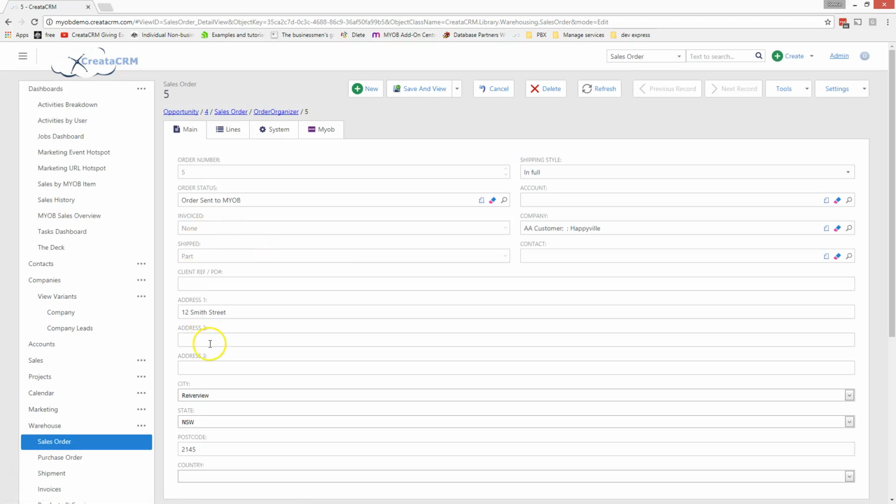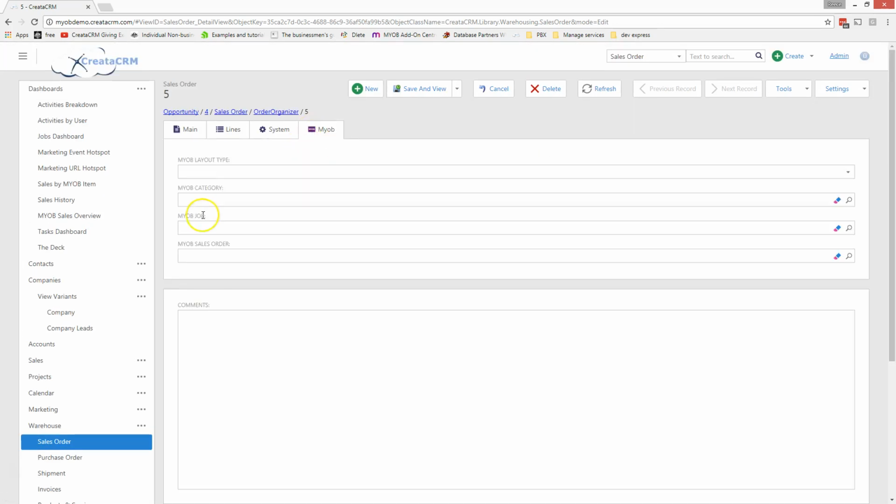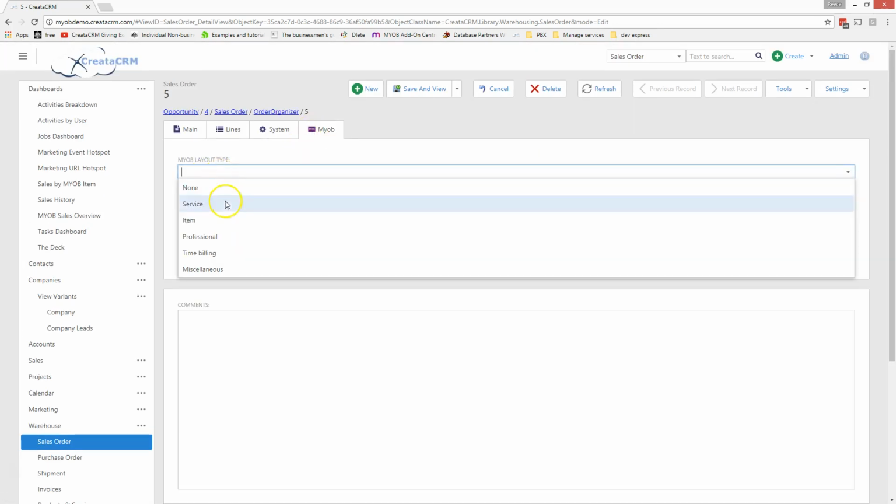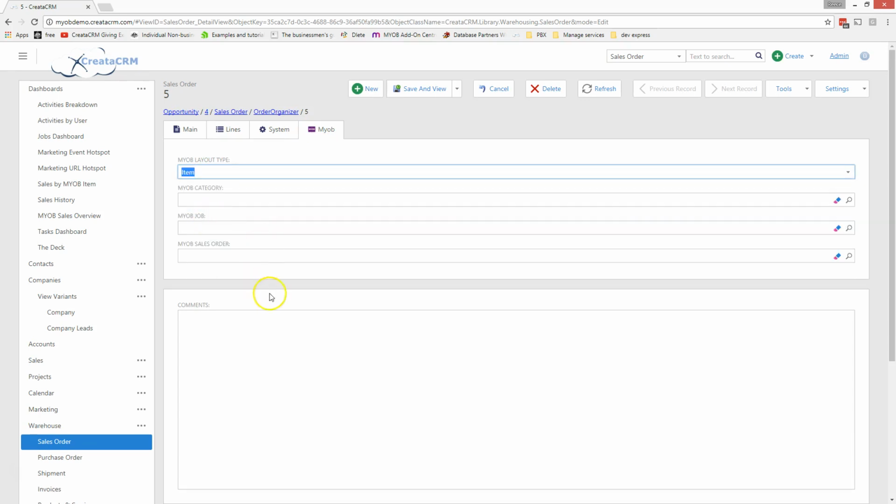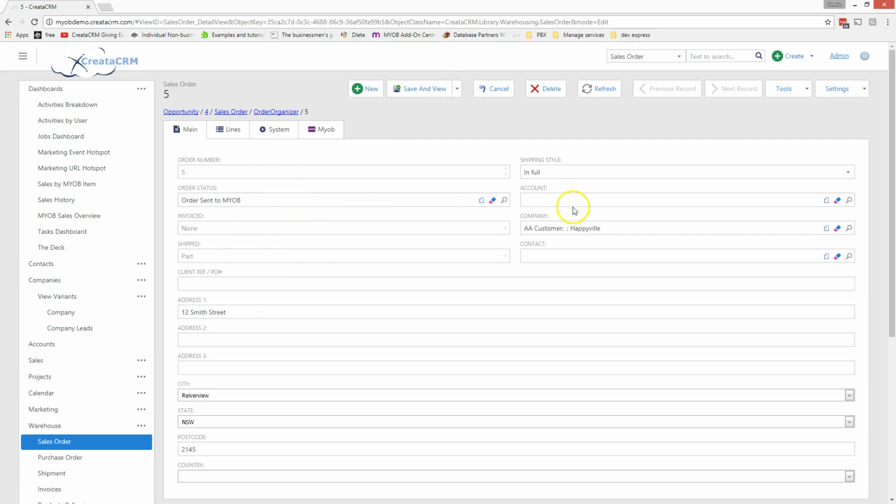I'm going to do MYOB line items in this section here, and I'm going to do items. Okay, that's the first one. The next one I was complaining about is the account. The account is something that we have, the MYOB account.